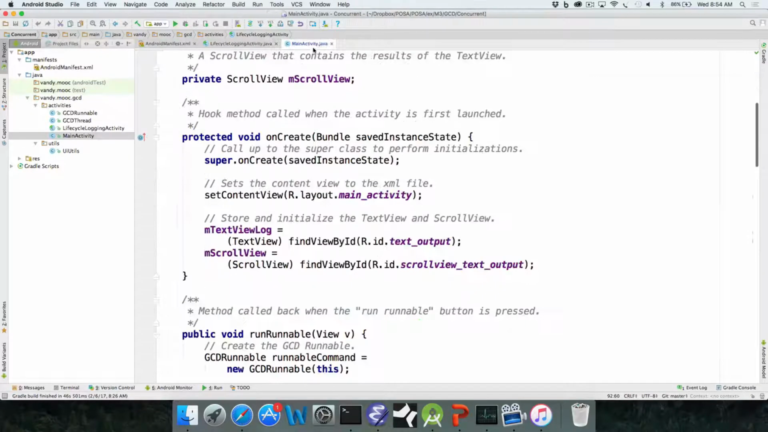Main activity, as you can see here, overrides onCreate, and the very first thing it does is call up to its superclass, which in this case is lifecycle logging activity. So that ensures that the superclass's onCreate method is always called back. And this is a very common pattern you see used in a lot of frameworks such as Android to make sure that everything gets called properly.